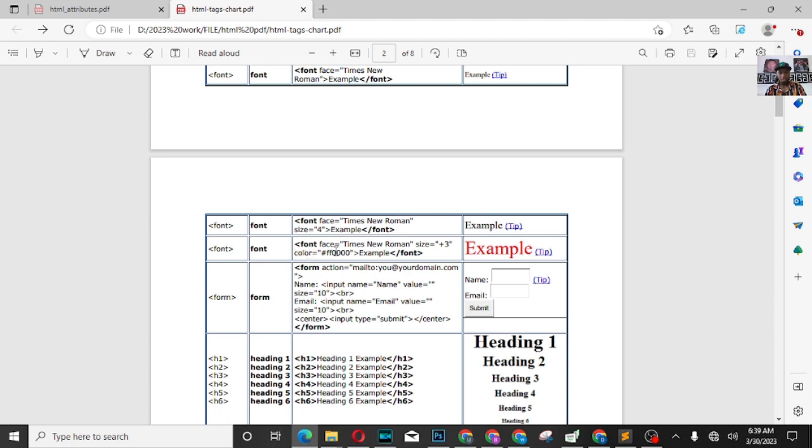You can also add attributes in the font tag. What is the function of this attribute? As you can see, they added color. This hash FF0000 is a red color. As you can see in this place, this write-up is red.